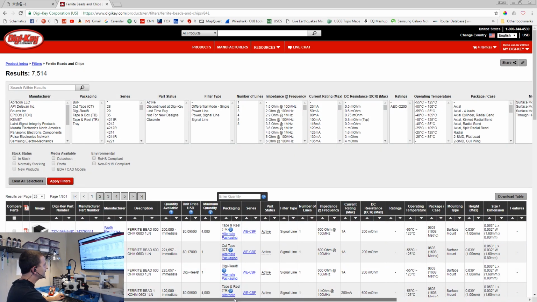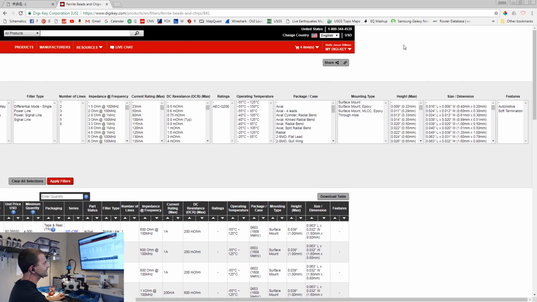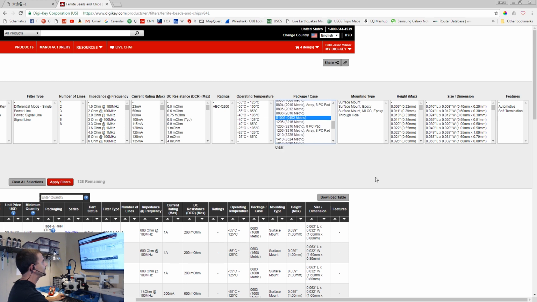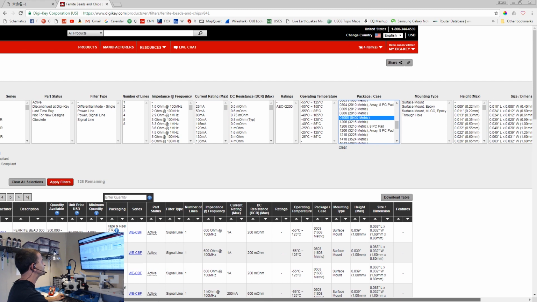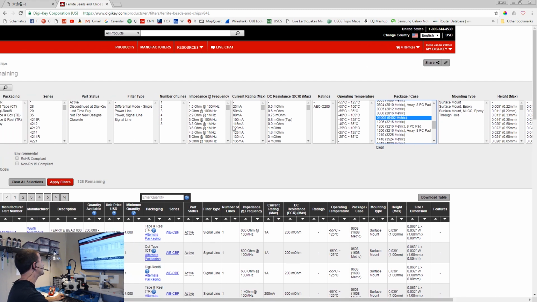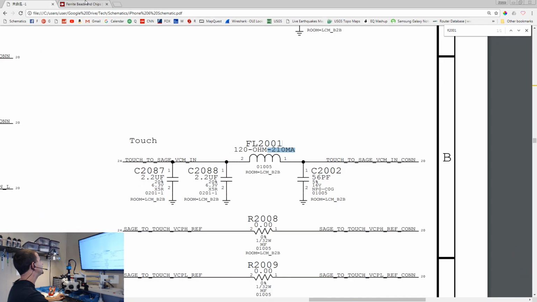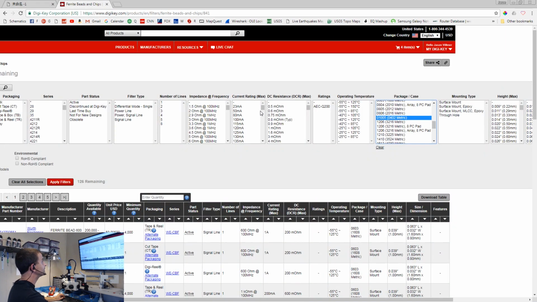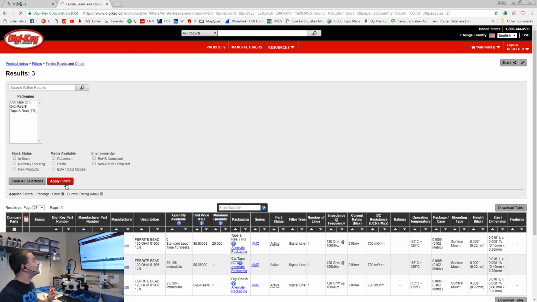And the package size, we're going to drill that down first. Notice we have 7,514 results. So once we pick our package size here, that's going to reduce significantly. And we're going to pick 01005, it's tiny. Now we've only got 126 remaining. We're going to dial in the current rating, which was 210 milliamps. And look, now we only have 3 remaining.